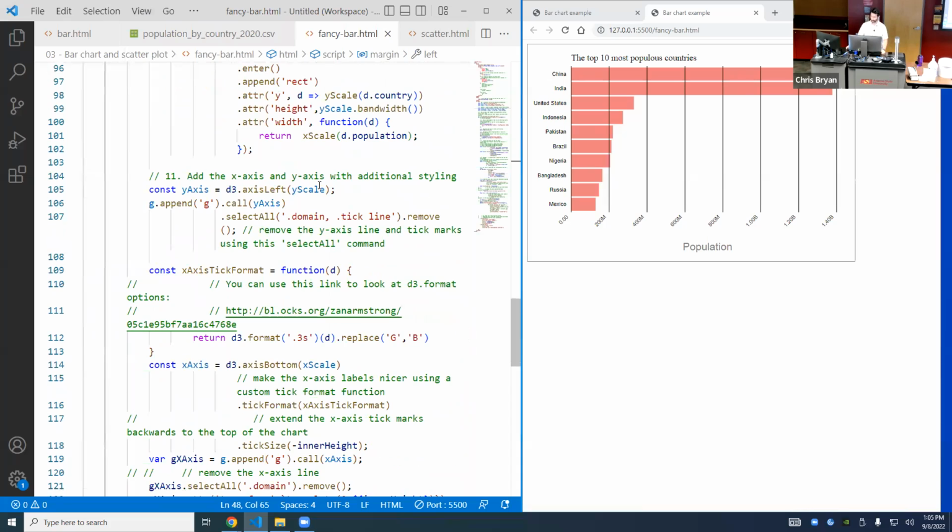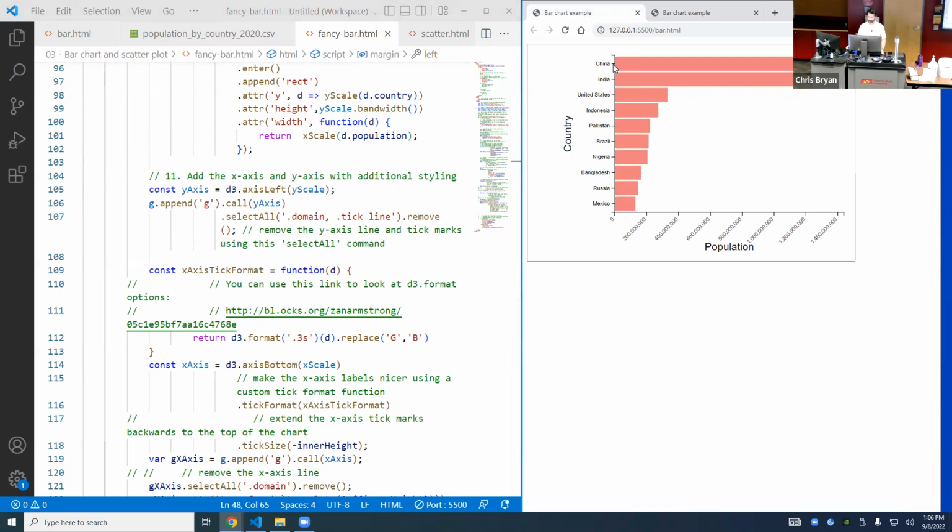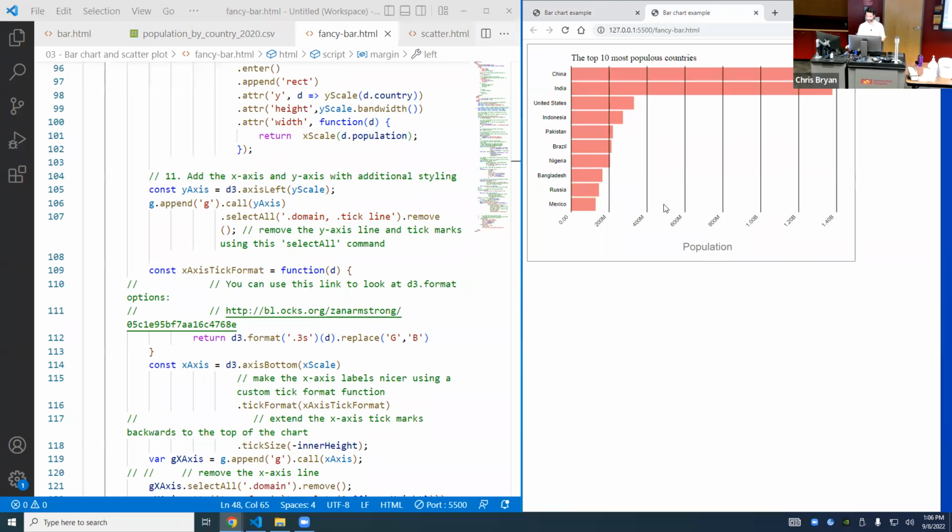Now, we're going to make this look a little bit fancier. We're going to add a little bit of extra styling. So for the y-axis, let's get rid of the tick marks. You can actually see that we're already doing this. Here we have these little tick marks for each country. Maybe we don't need those on a bar chart, because the labels are right there. The bars themselves are thick enough to see.